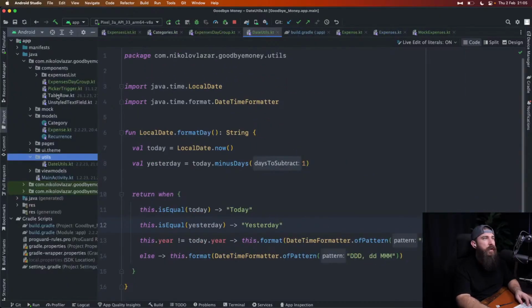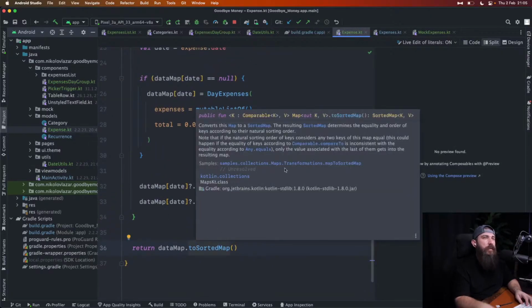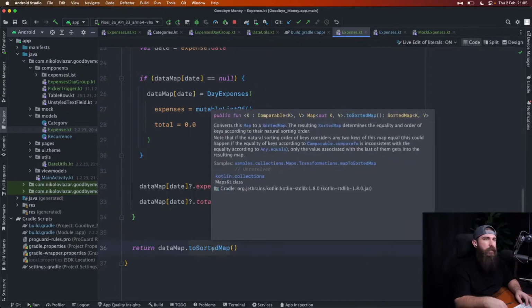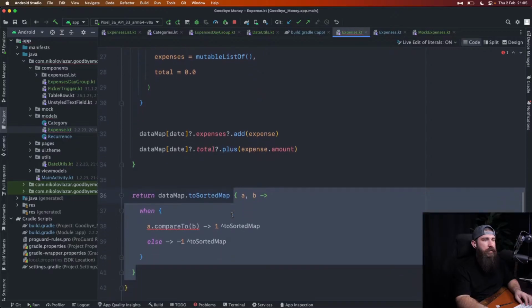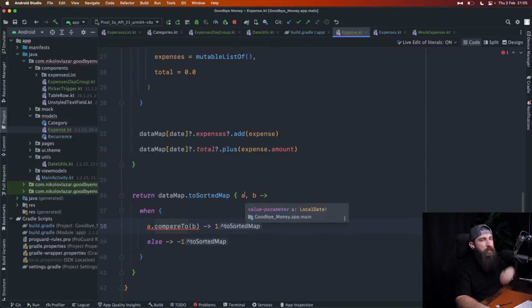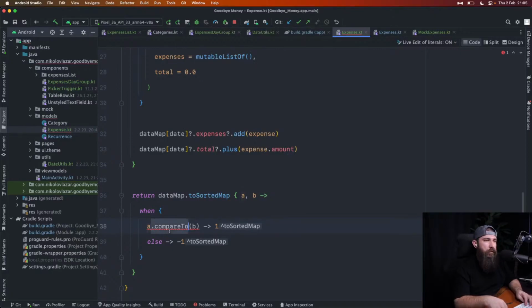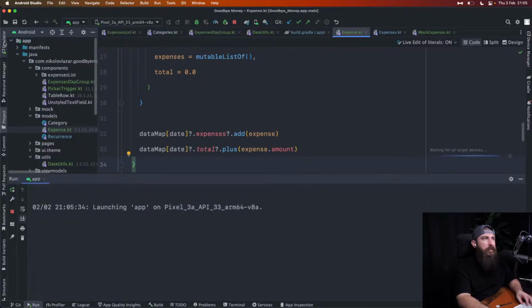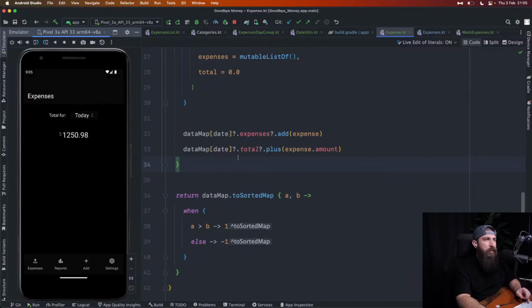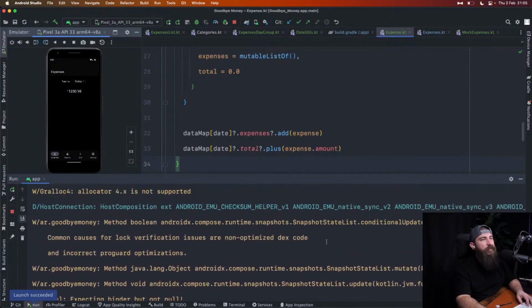So let's go back. First, let's fix the order because it's easier. So that toSortedMap, we actually need it. We need to revert this. Okay, compared to... Let's see if A is bigger than B and let's see if that works. Otherwise we can flip it and see. And nothing happens. No way.